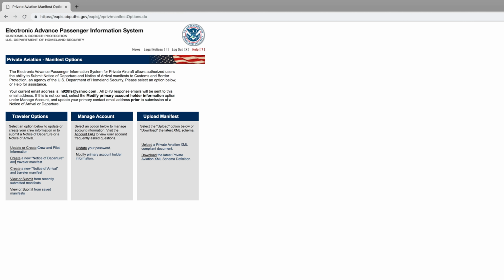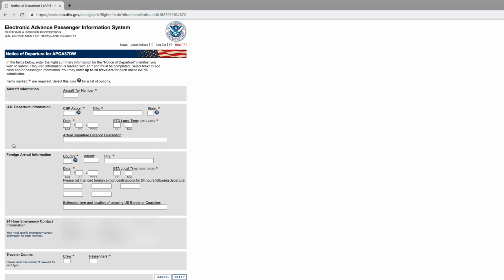So now we're going to go ahead and create our notice of departure. This is what we're going to do when we leave the country, and this is what we're going to do when we arrive to the country. So just so you have an idea what it looks like, we're going to create a notice of departure. And up here, we're going to have to put in all this information. So I'm not going to actually fill all of this in, but just for reference, you're going to put in your tail number, the departure airport, country, city, actual departure description. I normally just put the airport there.